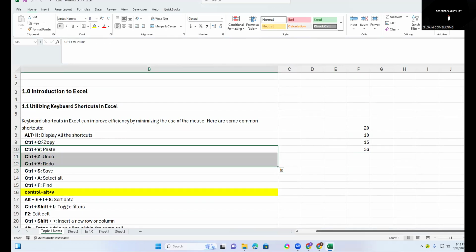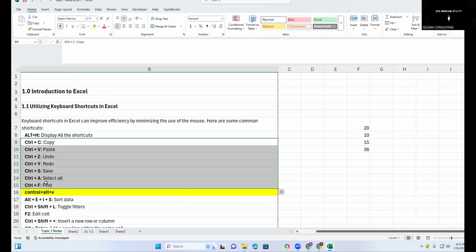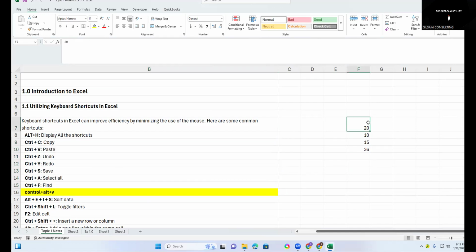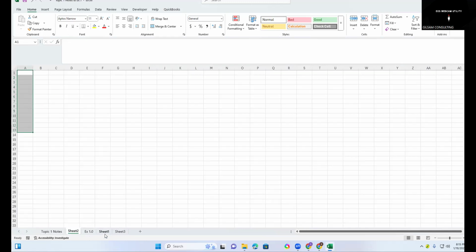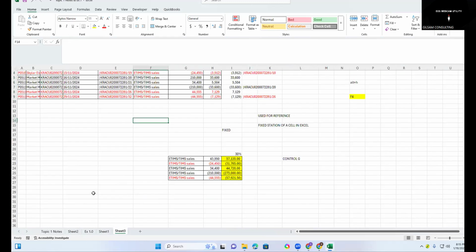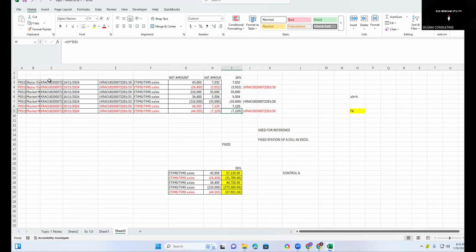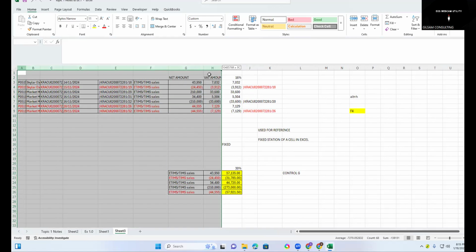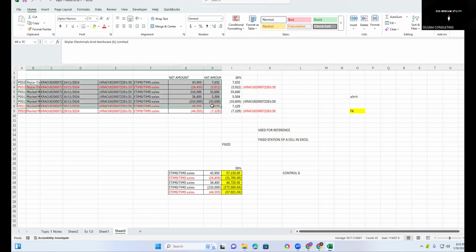But now, you cannot cram all the shortcut keys in Excel. We have 1,000. So the best way is to master it using Alt H. So let me play with this data. I want to play with this data.